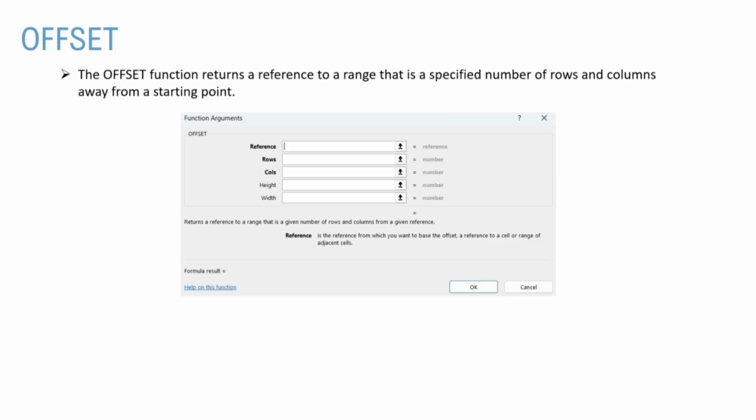Let us understand the syntax for the OFFSET function. The OFFSET function requires five inputs, out of which the first three inputs are compulsory and the last two inputs are optional. The first input, which is reference, is the starting point for the OFFSET function. Rows is how many rows to move. A positive number means downward movement and negative means upward movement. Columns is how many columns to move. Positive is right and negative means left.